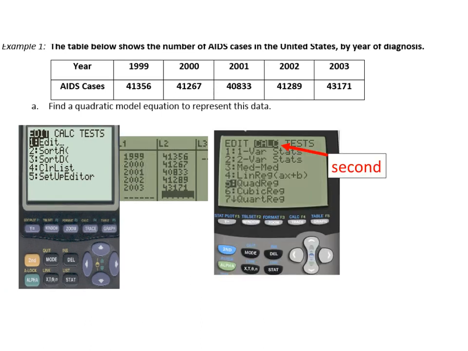When you are done, you're going to go back to your home screen and click on the word stat again. You're going to click stats. Once you click stats, you're going to see the word edit. You're going to go to the word calc. So once you go over to the word calc, all of your options are going to come up.